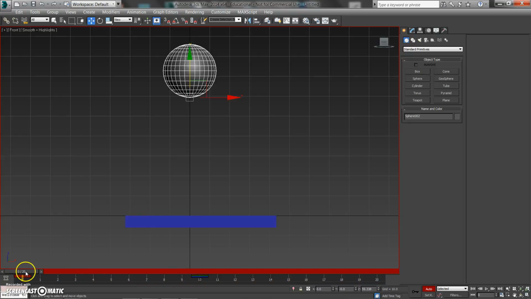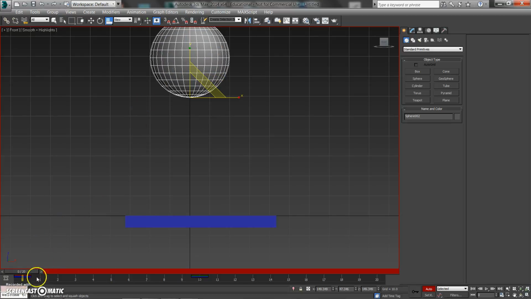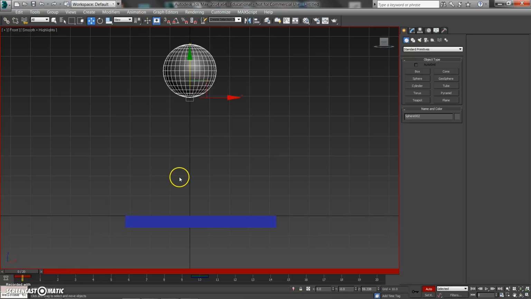Just for fun, if I was to scale this object at this point, watch down here, I'll scale it. Now it's got a blue mark inside the keyframe. Okay, so that's the scale data. The green part of the keyframe is your rotation. So I'm going to undo that, Control Z.